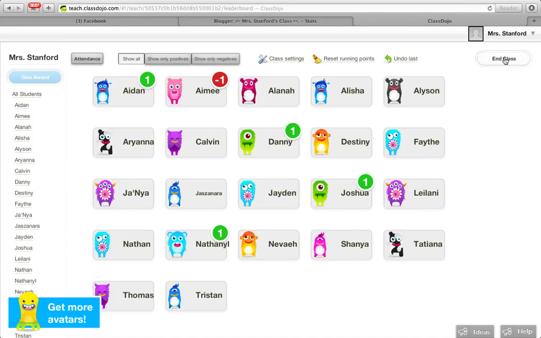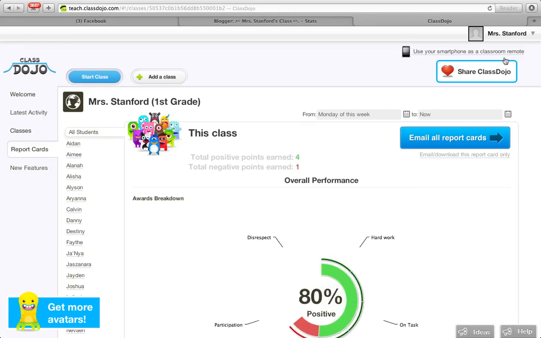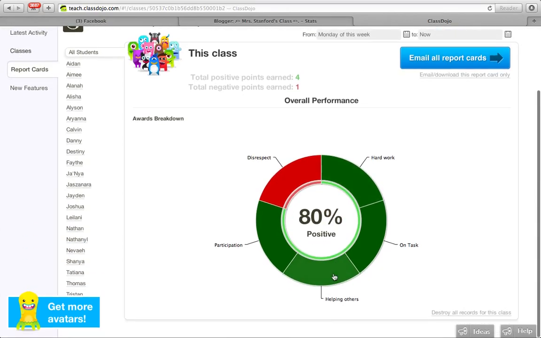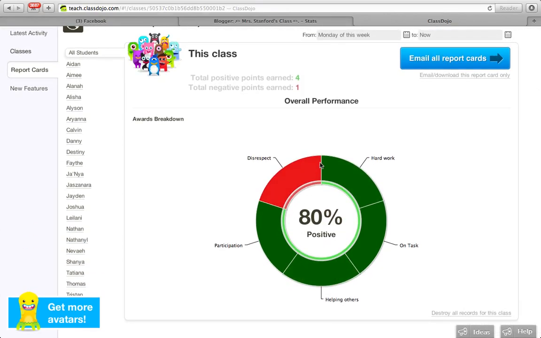And then at the end of the day, I can end the class, and it's going to give me my percentages. It's going to show overall how my class did, the award breakdowns. It's going to show me whether it was a positive class or a negative class. And then at the end of the day, I can also email all report cards.